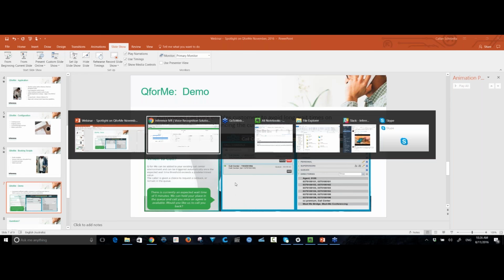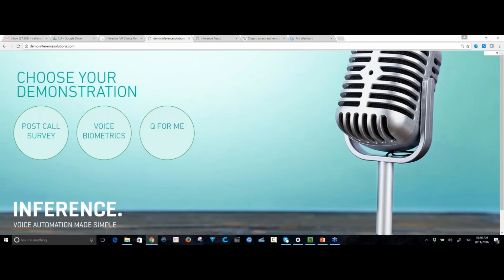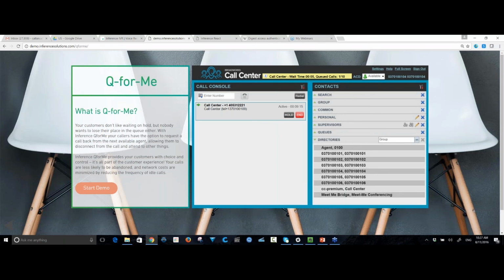All right, so this is the demo portal, and you see here we've got demonstrations of post-call survey, voice biometrics, and also, of course, QforMe. I'm going to set myself up as a demonstrator there and click on QforMe. What you see here on the left-hand side of the screen is a description of what is happening. So you can see here what is QforMe. Your customers don't like waiting on hold, but nobody wants to lose their place in the queue either. And there's a button here to actually start the demo.